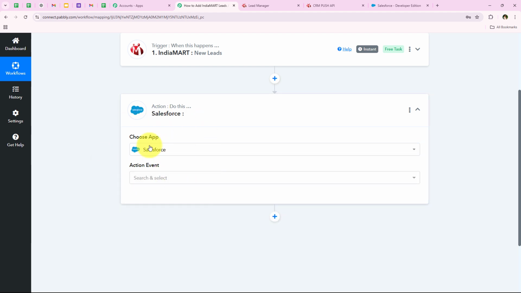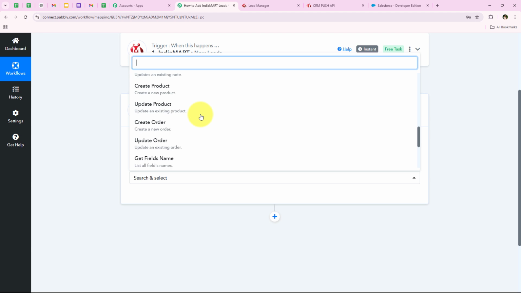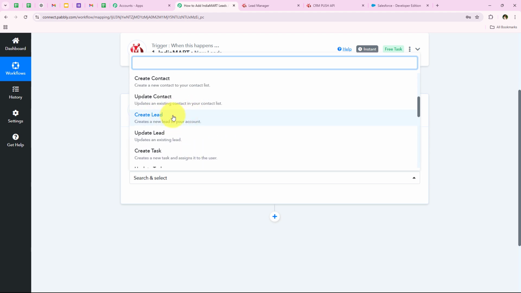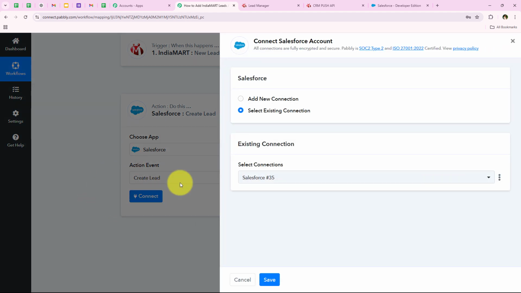As soon as I select the action application, it's asking me for the action event. So I'm going to select the action event as create lead right over here. I'm going to look for it, and as you can see, we're going to select it, and then click on connect. Now it is asking me to add a new connection or select an existing connection. If you have already connected your Salesforce account with your Pabbly workflow, you can click on select existing connection and then save.